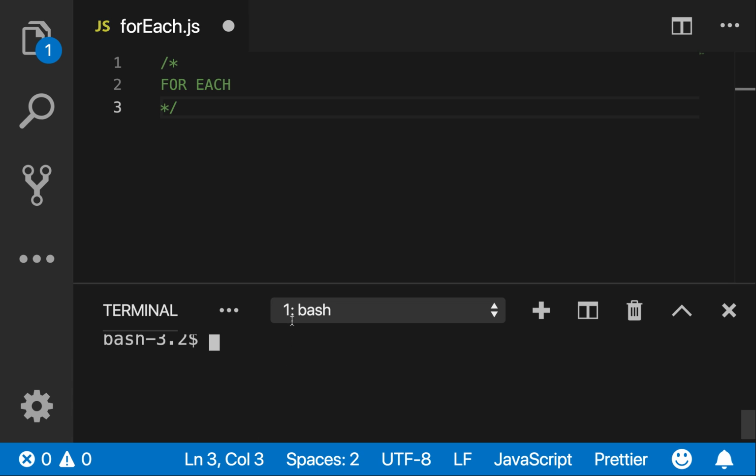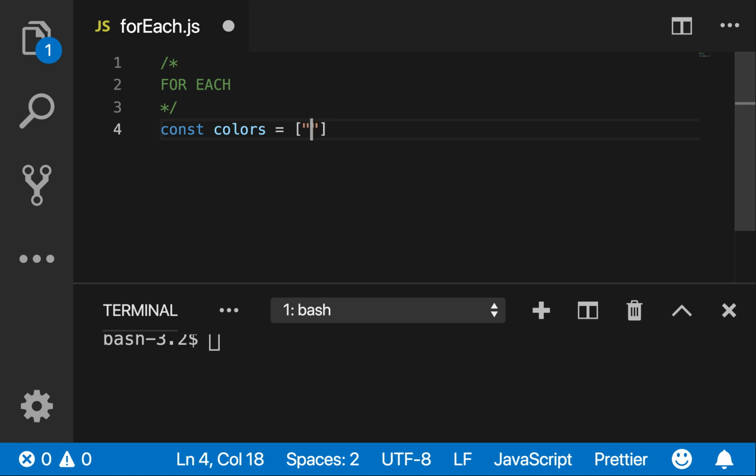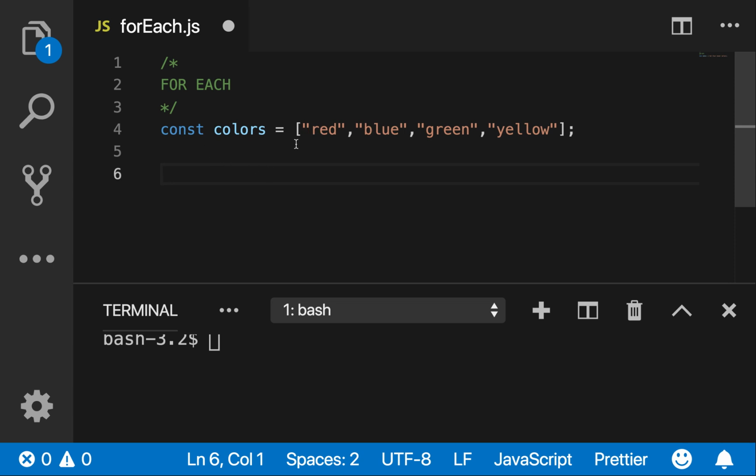Okay, so let's clear this. All right, first things first. Let's say we have an array of colors: red, blue, green, and yellow. So I have an array of colors. My goal is to print out each element in this array.